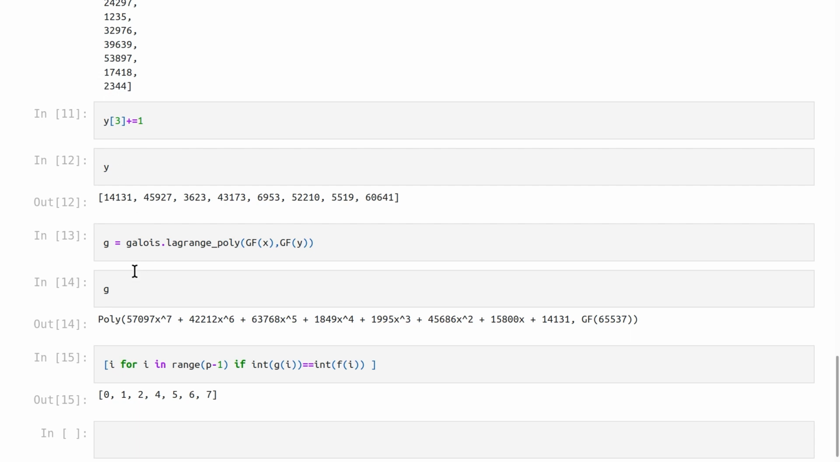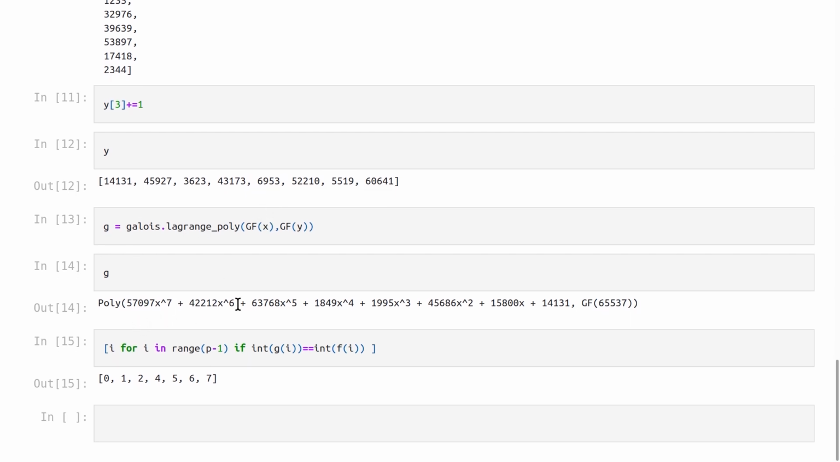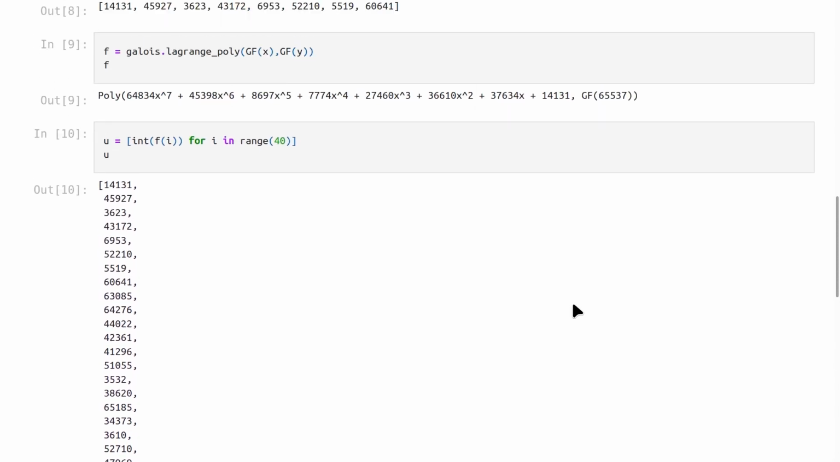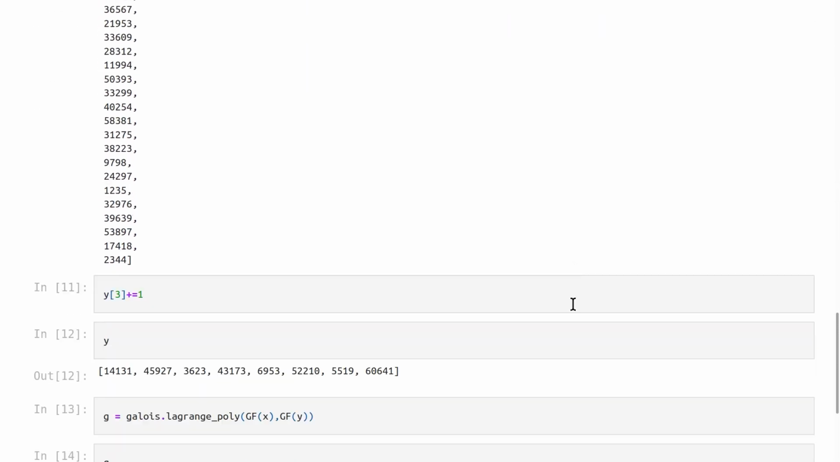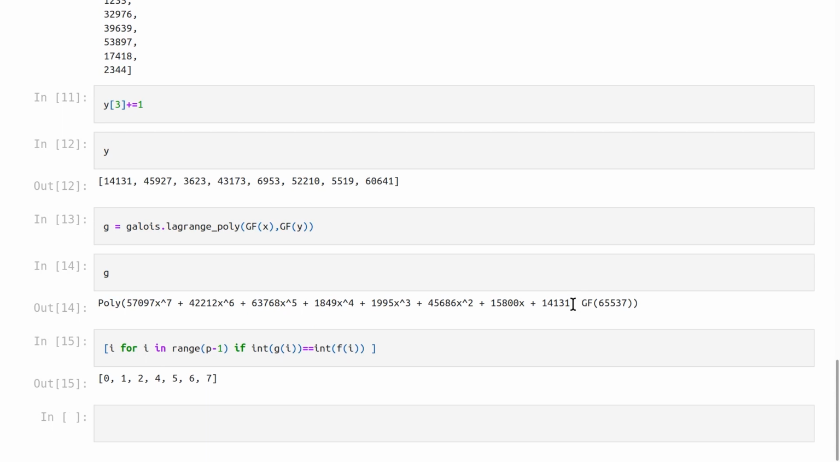The first polynomial was called f, now the new version is called g. And what happens is this: I get a completely different polynomial. So you can compare that if you want. The polynomial is completely different. And what we can do is ask the question: at how many x's do we have that f of x equals g of x? So the polynomials have the same values.